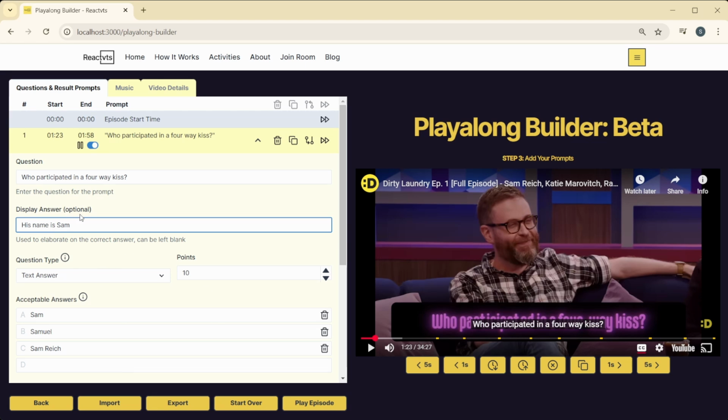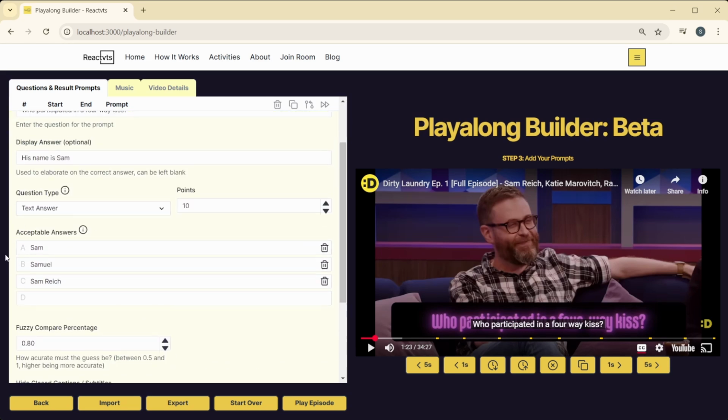So as you can see, we have a question, we have a text, we have assigned it 10 points. These are all the possible alternative answers they can put in for it to count. These can be used as means for clarification or widening the possibilities. Sometimes there are technically multiple answers that could be correct, and you could put that here. So that gives you a little bit more flexibility.